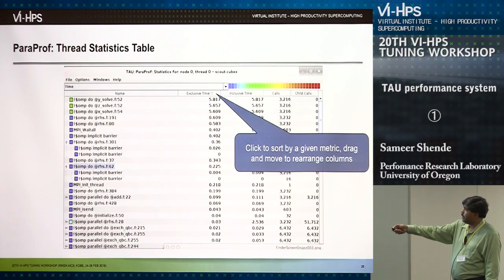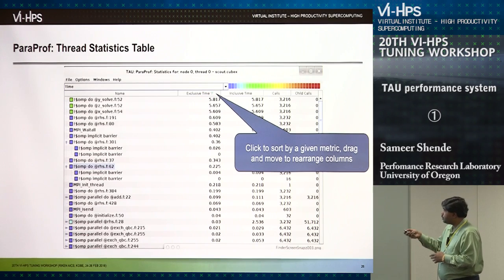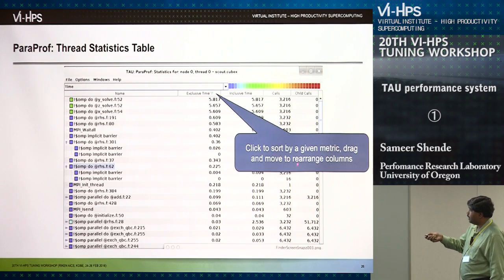And you can look at the thread statistics table, where you can click on a given column or move the columns around. So you can click to sort a given metric, drag and move and rearrange the columns, and you can open this key to see the components within that particular node. So this is the parent, this is the child.